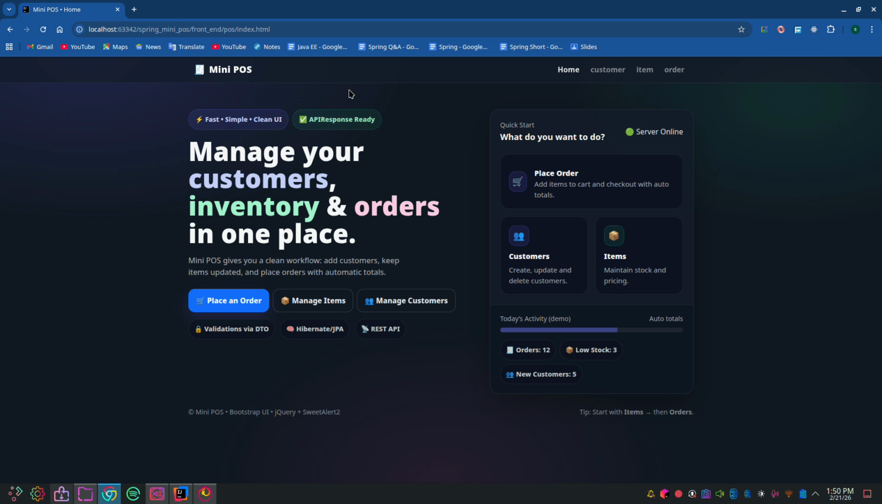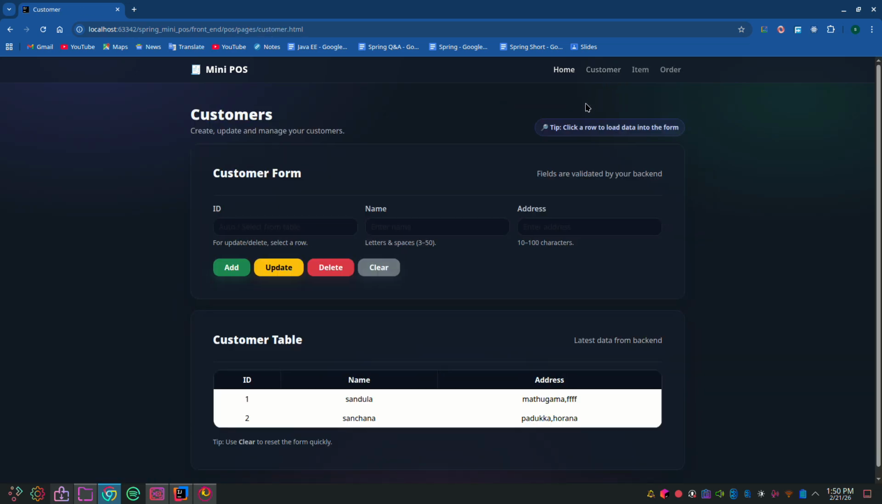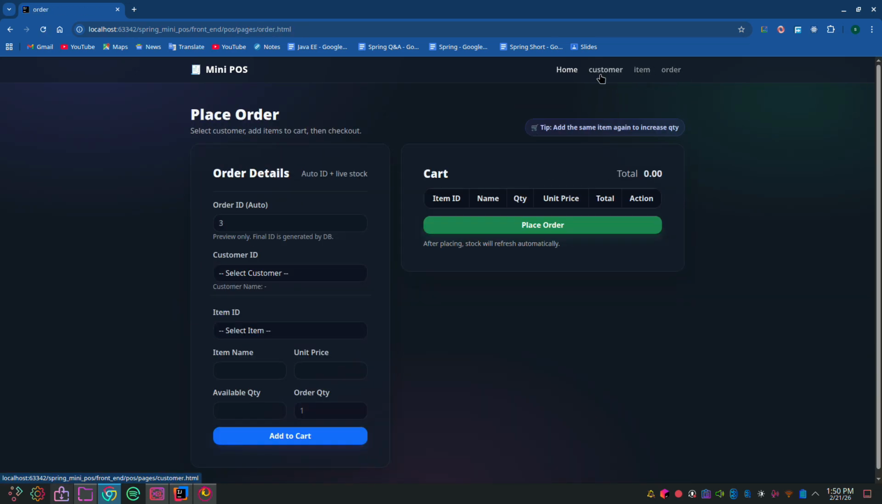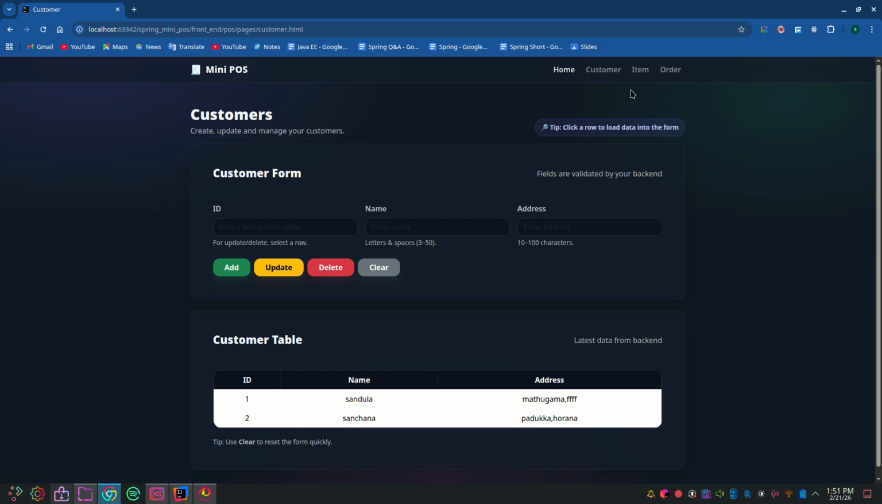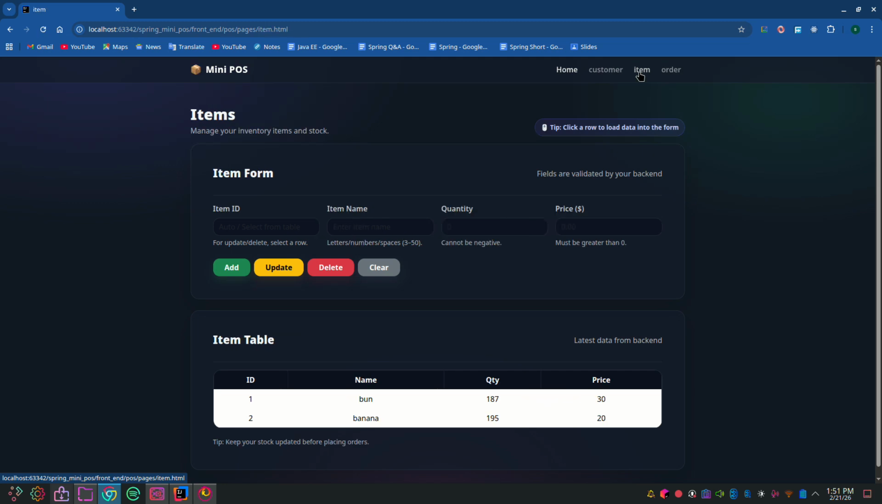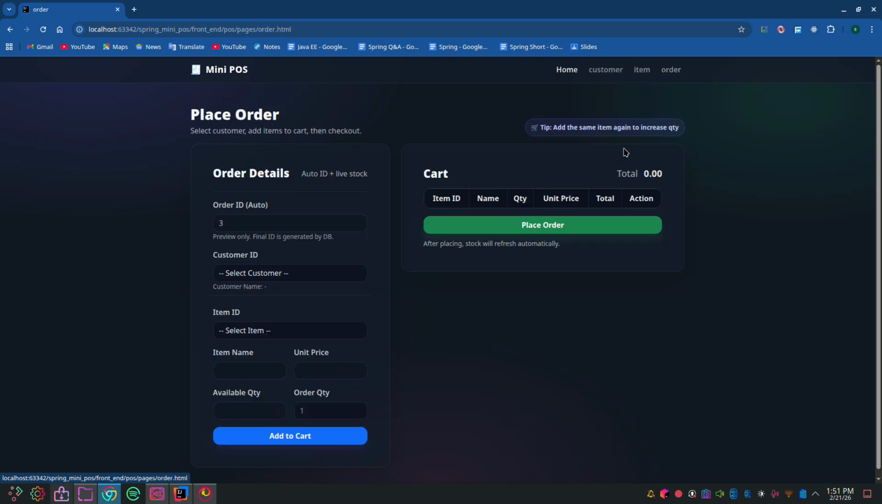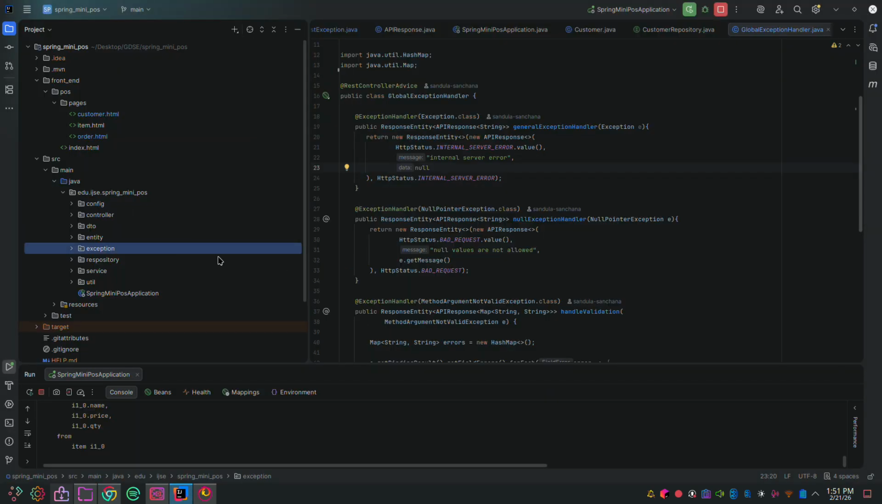This is just a simple mini POS system because it only contains customer, item, and order parts. You can place customers, update, delete, and do all the operations for customer, item, and order. You can select customers and items and place orders here. So let's go to the backend.